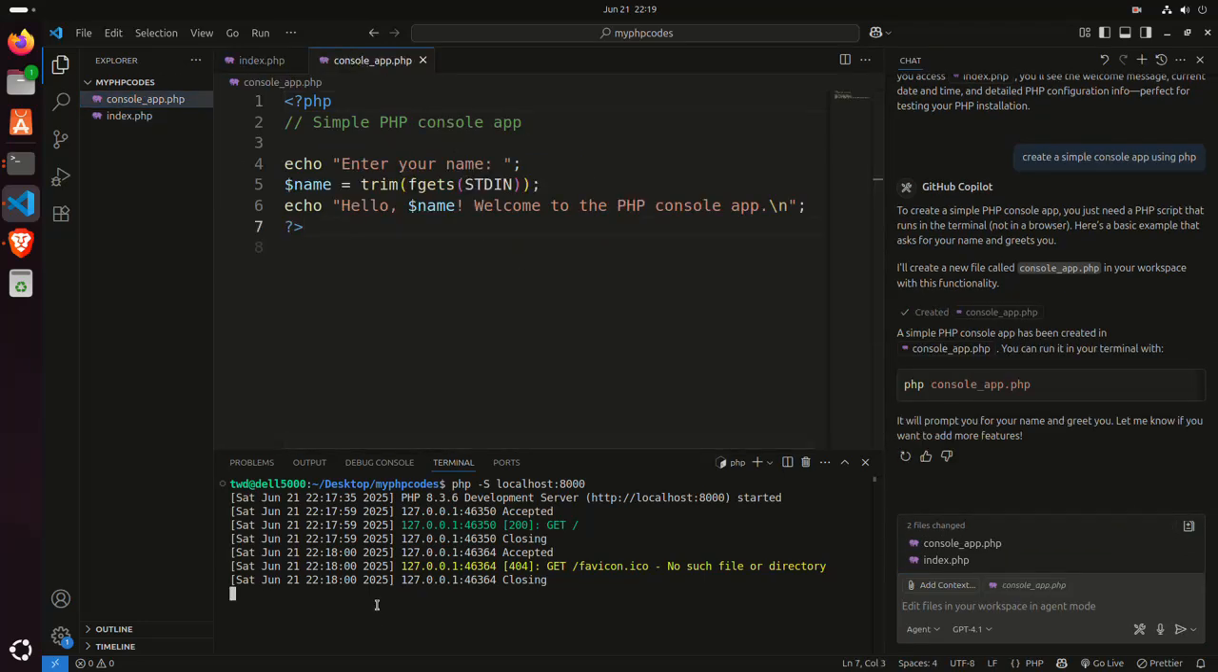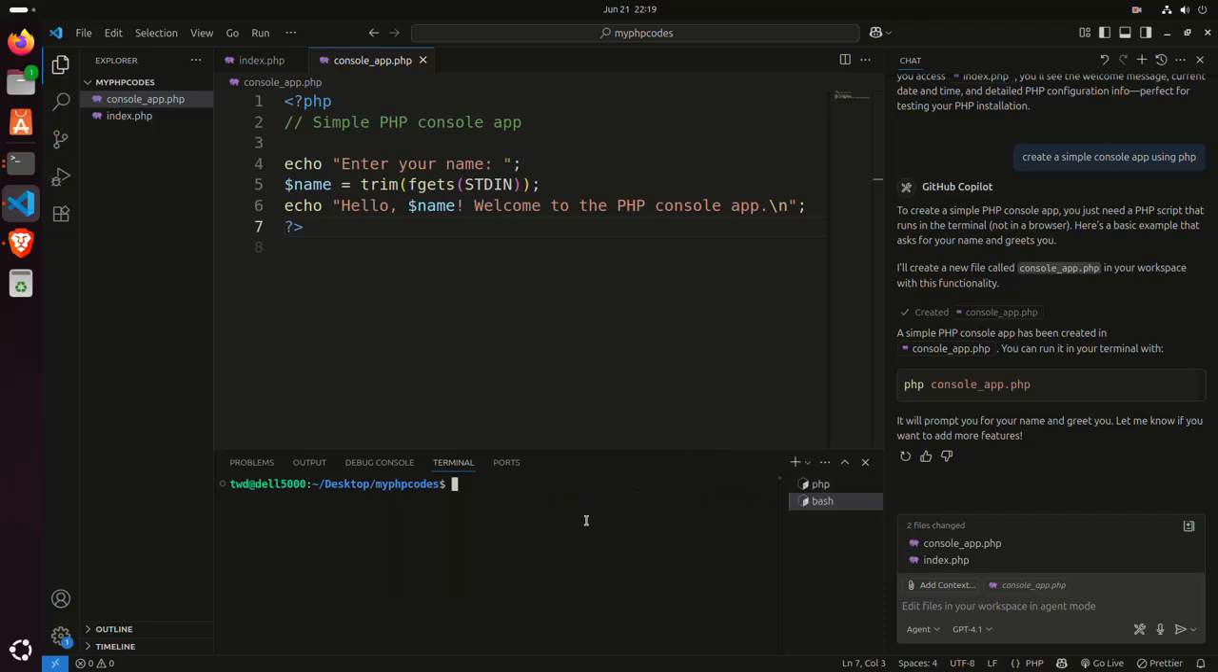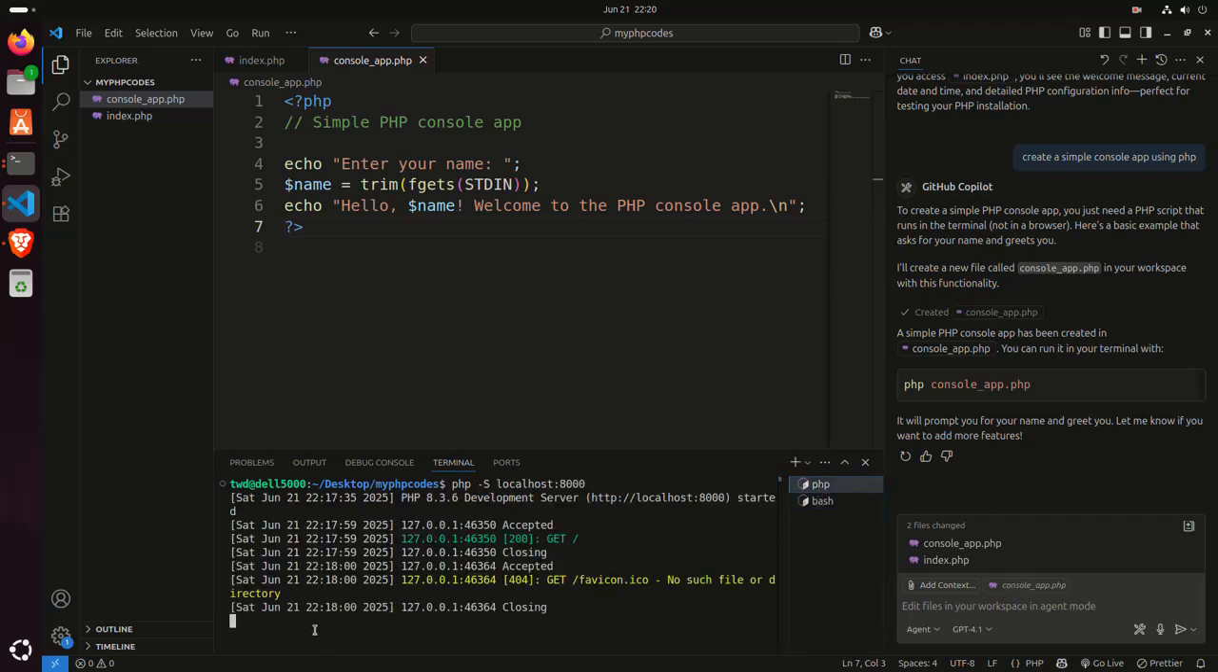Okay, I am going to run this console application. So open a new terminal and write this command to run this PHP script: php and then write the file name with the .php extension, then hit enter. Okay, that's it. To stop the development server, simply press Ctrl plus C at the same time.